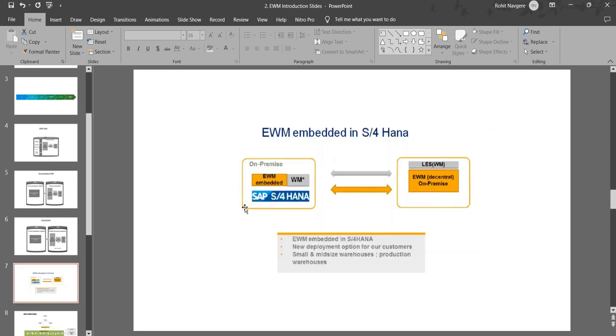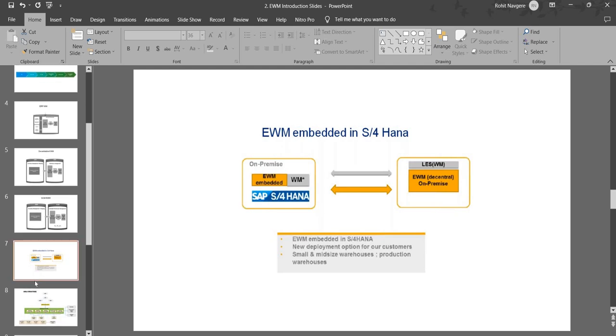Next, after S4 HANA was introduced by SAP, EWM was embedded in S4 HANA and can talk to other S4 systems. So there are various implementation options when it comes to EWM. The current version on which I'm going to perform the configuration, the sandbox version, is S4 HANA 2022.